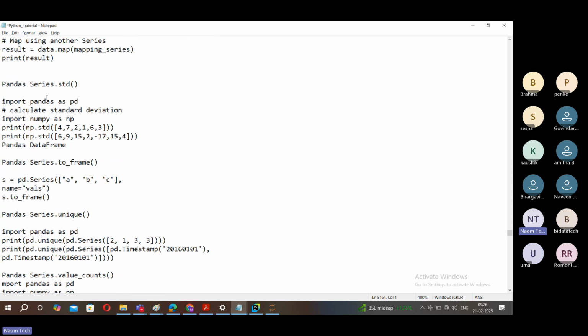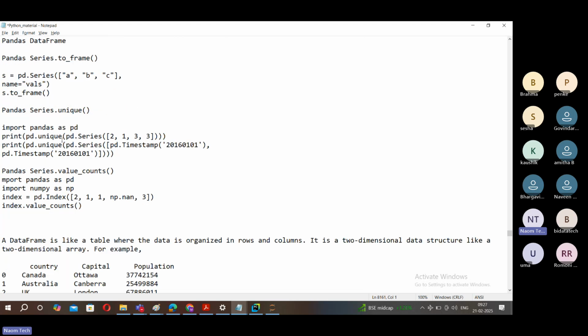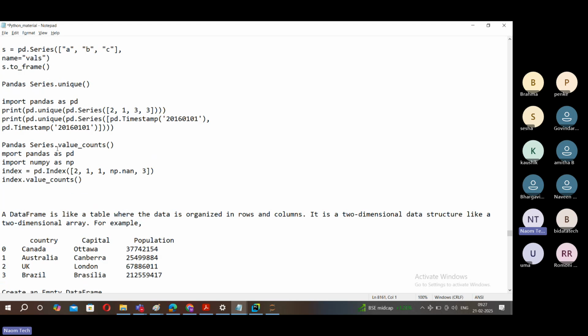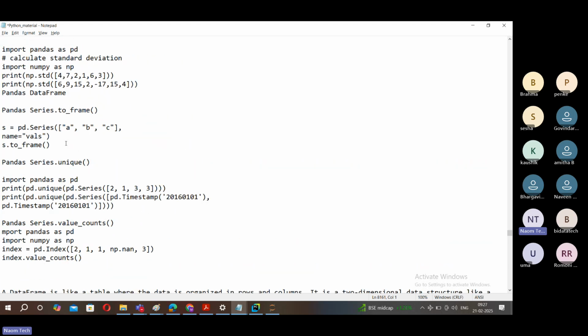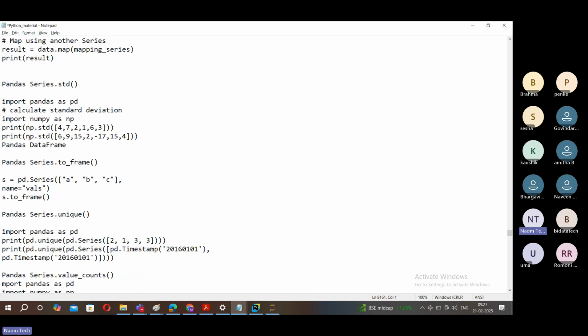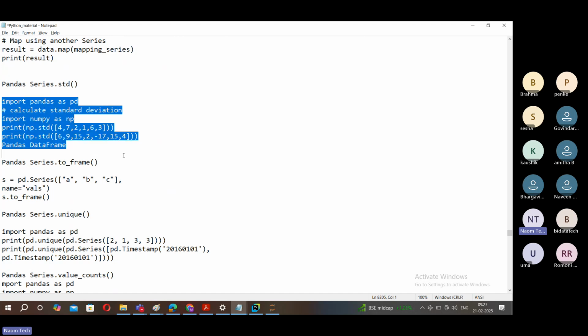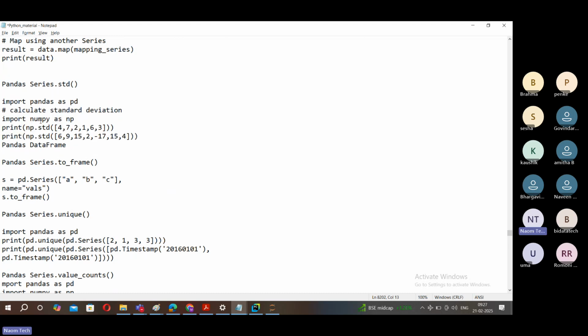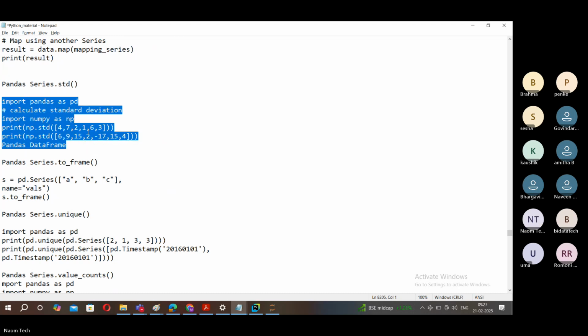Again, standard deviation. There are a few more important attributes we need to discuss. We'll discuss those and close this series scenario, and then tomorrow we can start with data frames. Standard deviation is a simple one. The only thing is that this time we need to rely a bit on NumPy to get the standard deviation on this series. Okay, let's do this.